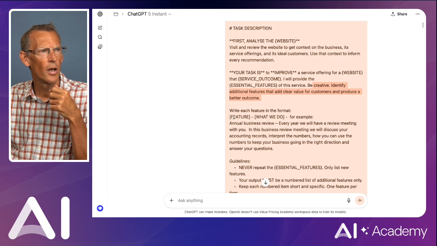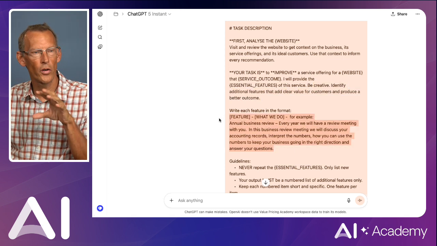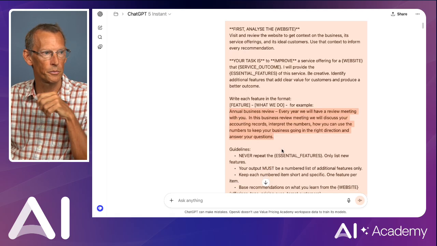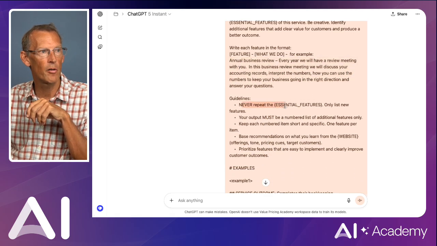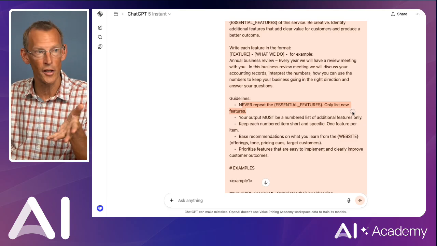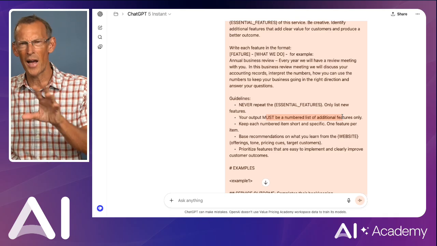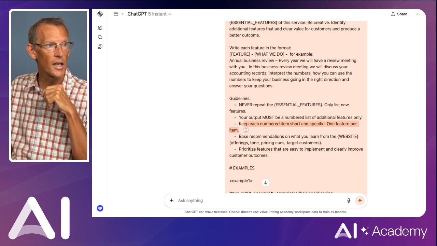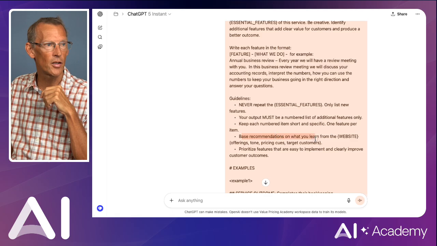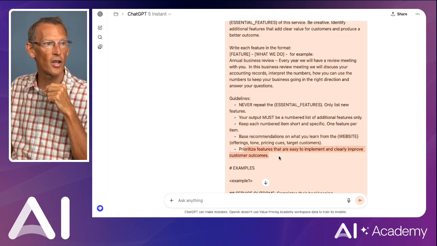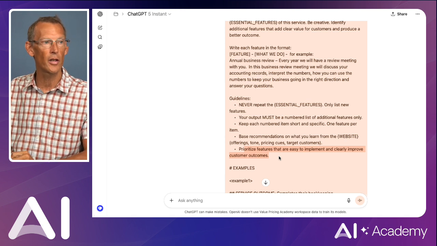But we've also got a template here. It's very useful to tell it what the output is. I wanted it to give me a feature and what we do, and then here is an example I've put in for it to follow. I've got some guidelines. Never repeat the essential features, only list new features that are going to add value. Your output must be a numbered list, and there's a reason for that. You'll see that in a bit. Keep each numbered item short and specific, base recommendations on what you learned from the website, and prioritize features that are easy to implement and clearly improve the customer outcomes.